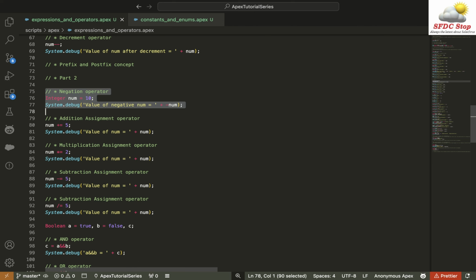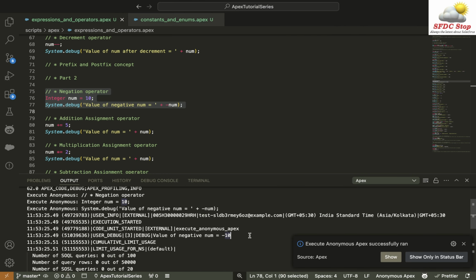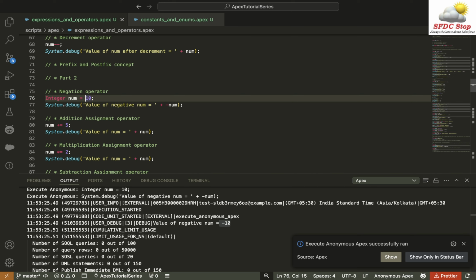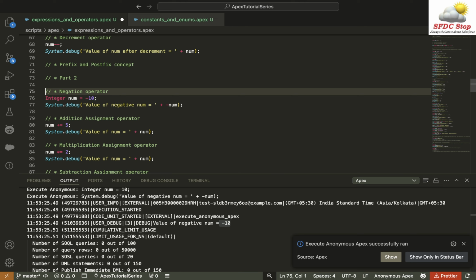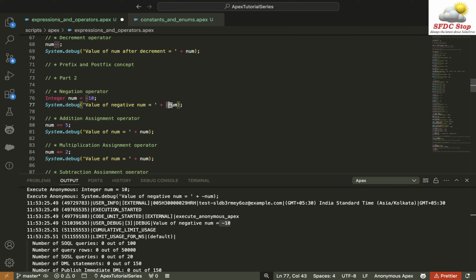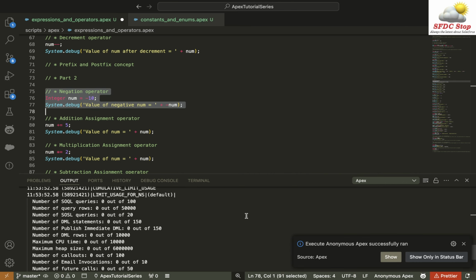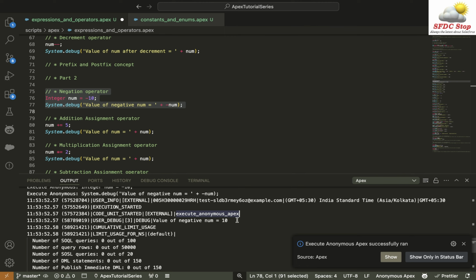Let's try this code once and let's see how it works. If you see, I'm getting value of negative num is equal to minus 10. Similarly, I can make this value negative as well. So in case this value is already minus 10, and I'm applying another minus, or I can say negation operator, to this variable, let's see what will happen this time. This time I'm getting value of negative num is equal to 10, right?